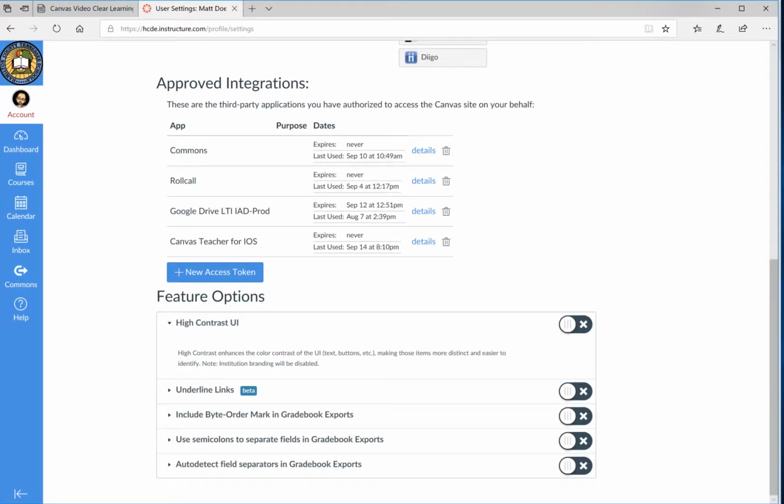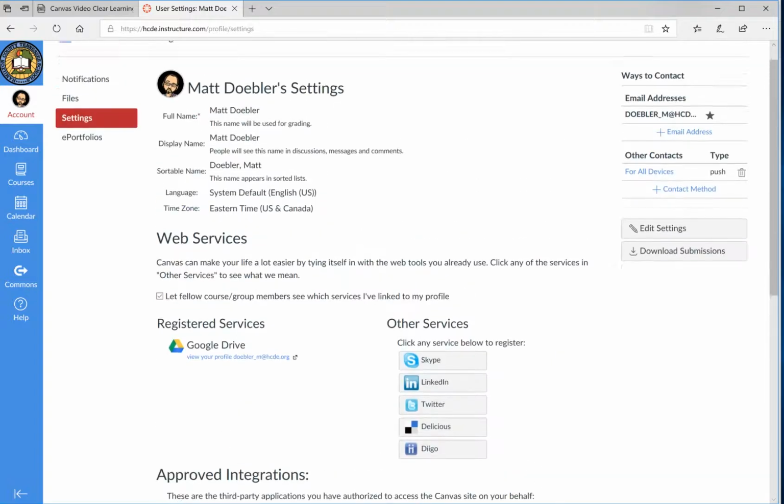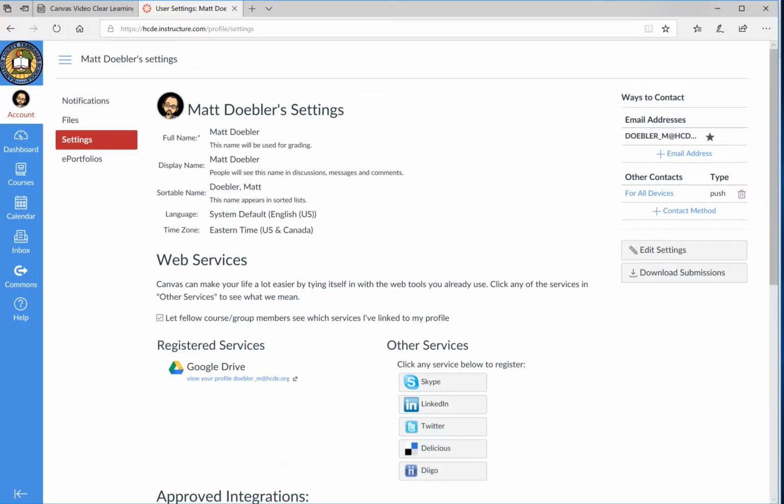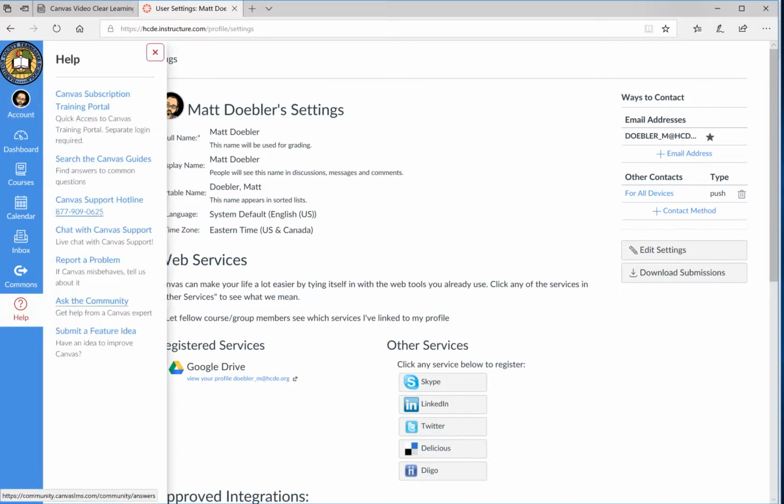I haven't really explored any of these other settings here. I haven't needed to, but obviously you can do that if you'd like. And to do that, you would just simply go to Help, and you can learn more about those in the guides or chat or call the hotline.